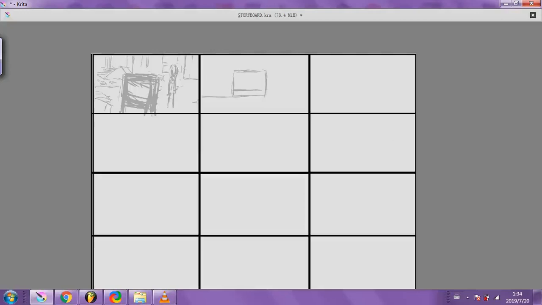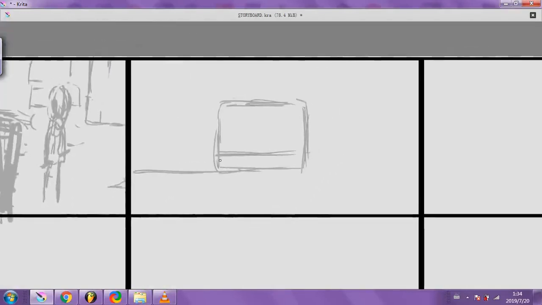But I think it's very good for getting the reference. It's very important to get your initial camera setups and stuff. That's very, very important. And sizing of everything. So there's a guy standing here, okay. So yeah, I'm not doing the best job here.